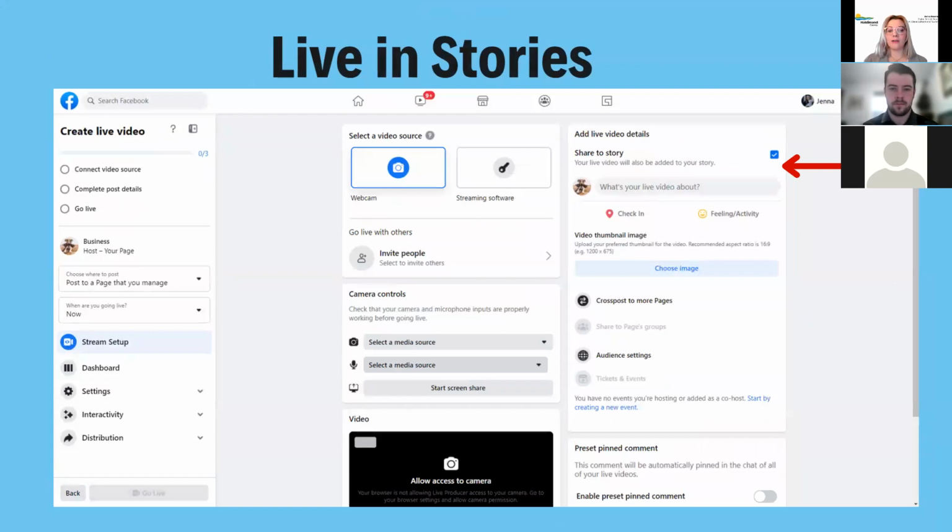You can also go live in stories. So if you want to share to your story so that people will be able to see right when they log on Facebook, you'll see those little stories at the very top banner. It will show that you're live then, and it just allows you to get more viewers to your Facebook Live.